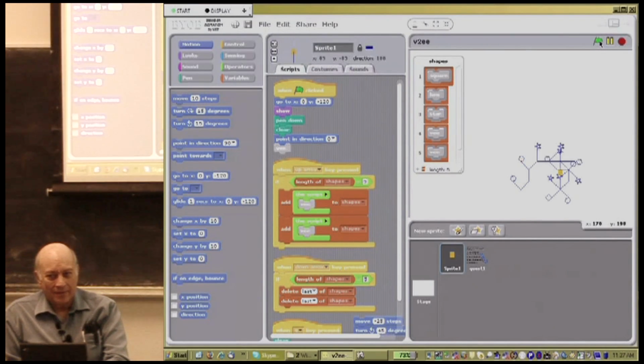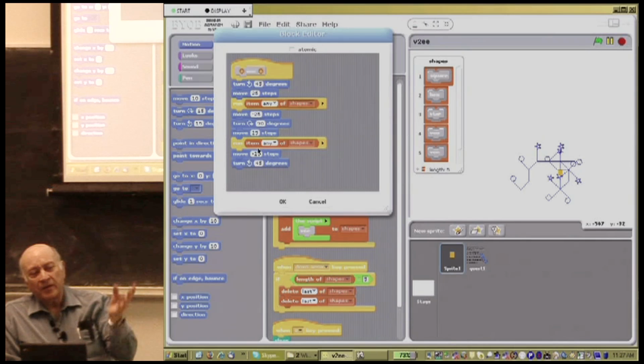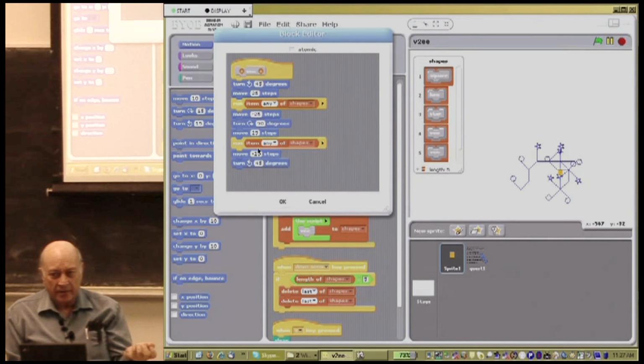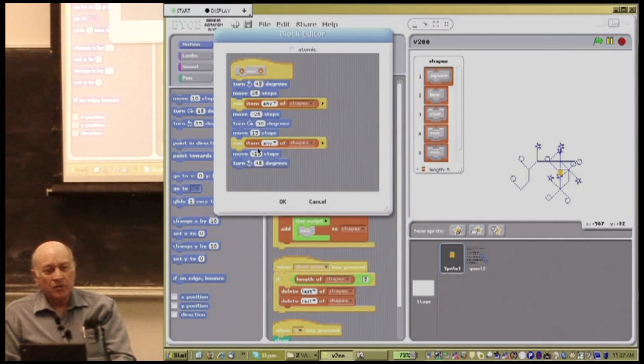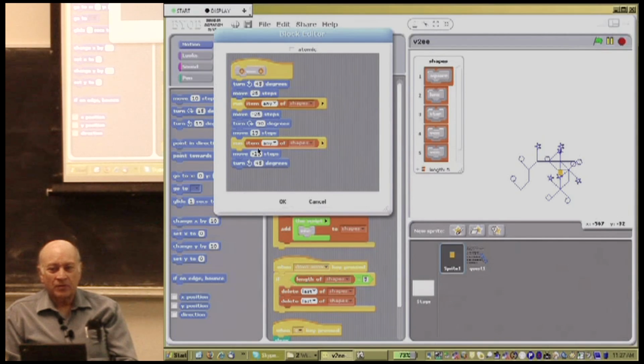See, it got lost. It was supposed to come back down to here, but it didn't. So this idea of bringing the sprite back to the same position and heading where it started is called state invariance, because the position and heading is the state of the sprite. It's sort of what it remembers about where it is and what it's doing.